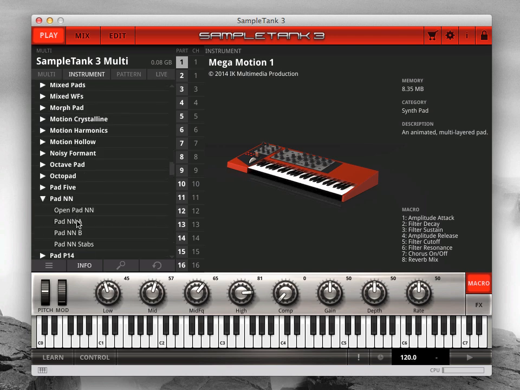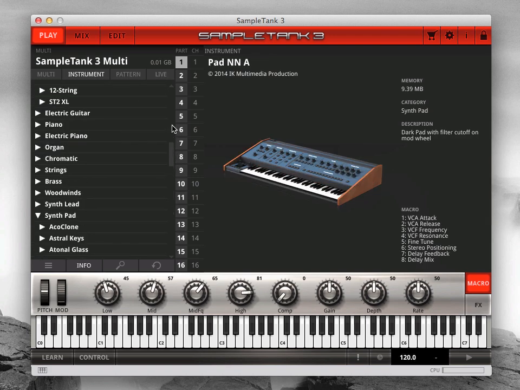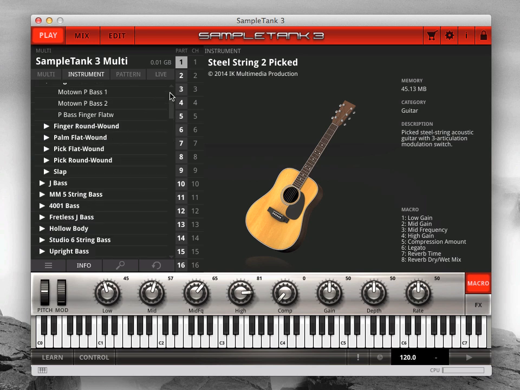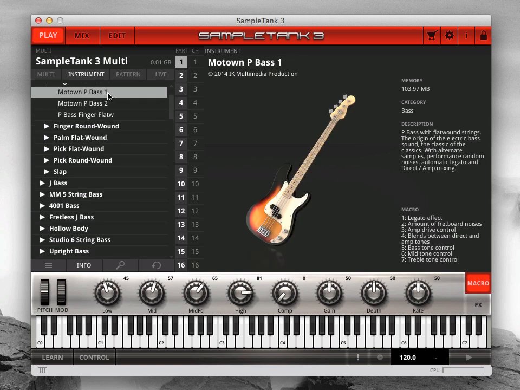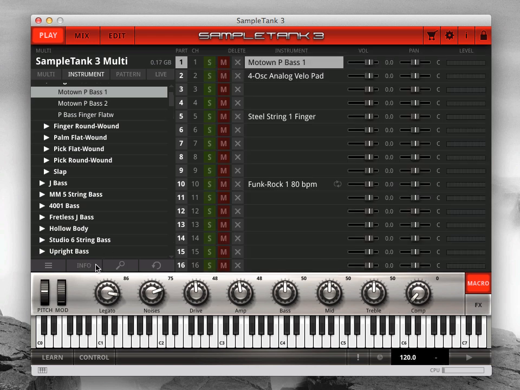You'll see a 3D image of the instrument along with its size in megabytes, category, description, and a list of macro controls. The macro controls are 8 unique parameters pre-programmed for each instrument with 8 quick access knobs available on all pages of SampleTank 3 on the macro panel. Click the Info button again to return to the part viewer.